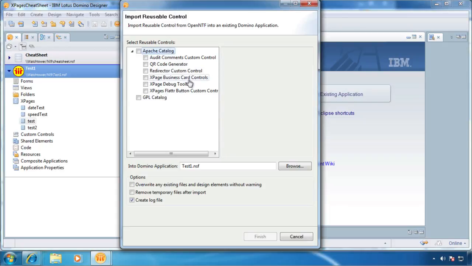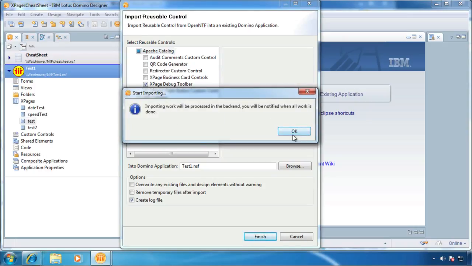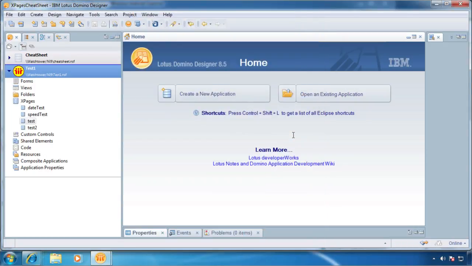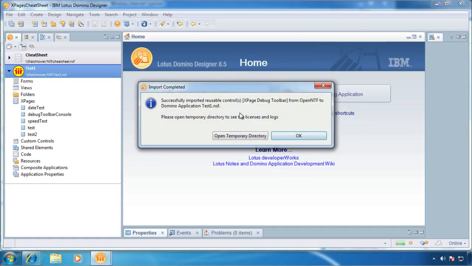But let's say we wanted to add this Xpages debug toolbar, which is a great custom control as you're developing your apps. So we can click on this, and we can overwrite any files. We can remove temporary. We're just going to leave it as the default, and we're going to import it into this test1.nsf. And then it imports in the background, and shouldn't take too long. Okay, so now we have successfully imported this control.